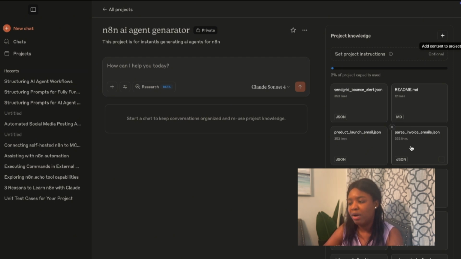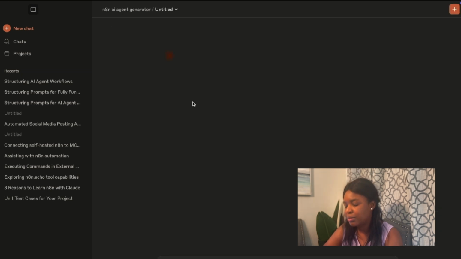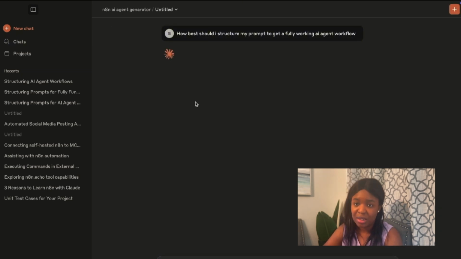So once you have uploaded your files into your knowledge base, which is like your RAG, the next thing is you want to ask Claude what sort of structure it's looking for when it comes to generating an AI agent for you. So I'm going to be using this exact prompt in Claude. I'm just going to say, how best should I structure my prompts to get a fully working AI agent workflow? Then I'm going to click on enter and let's see what Claude comes up with.